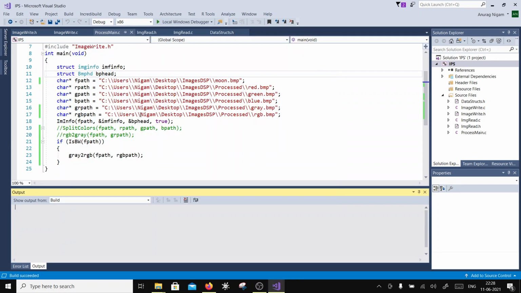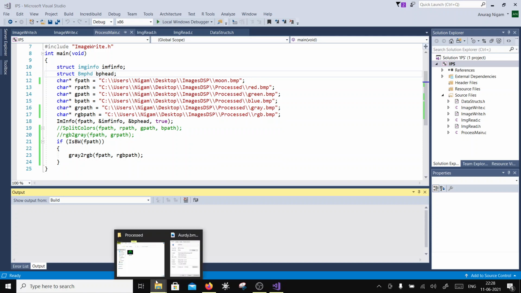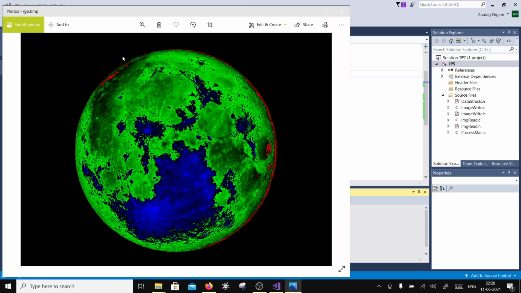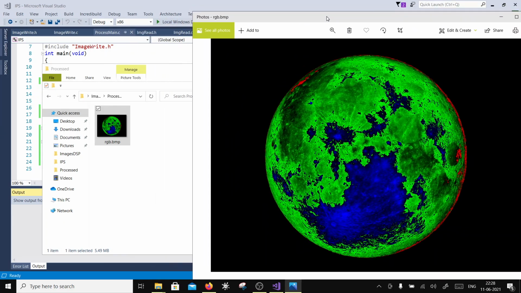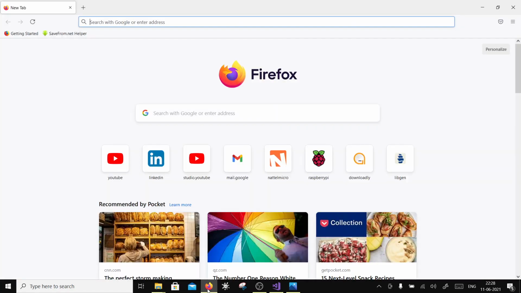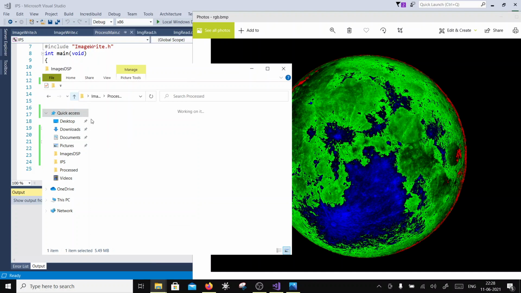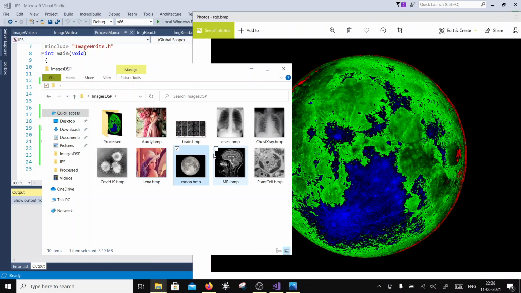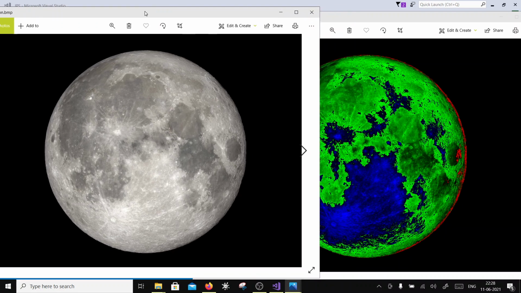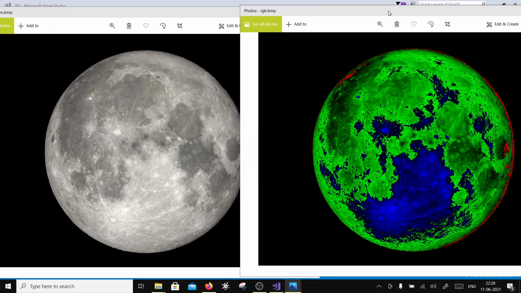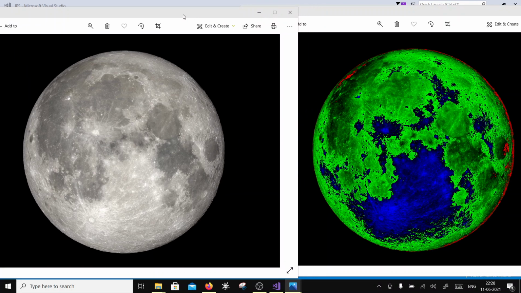So it did write something. So let's see if it succeeded. Okay, so that's your moon, which is colorized. And let's look at the grayscale image of this moon. So this was the original moon, and this is the colorized picture of moon. Correct?